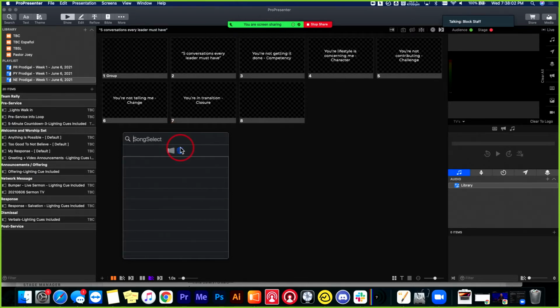So Song Select is like a copyright licensing. We're only able to use a lot of these songs because we have a Song Select account. We pay for an account to be able to sing these songs and show their lyrics on Sundays. But then we have a streaming license with them too, so we can stream the lyrics. Song Select is really cool because it allows us to import songs really easily. It allows us to obviously have the licensing agreement, but really the biggest thing is adding songs.